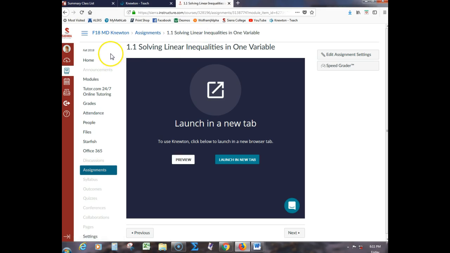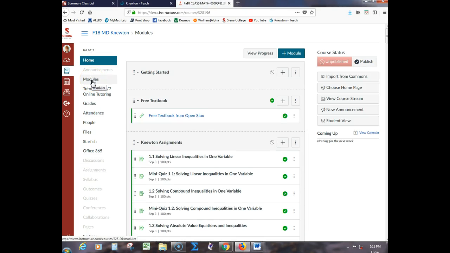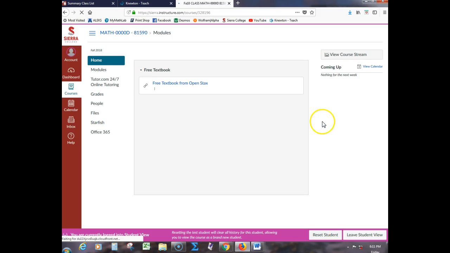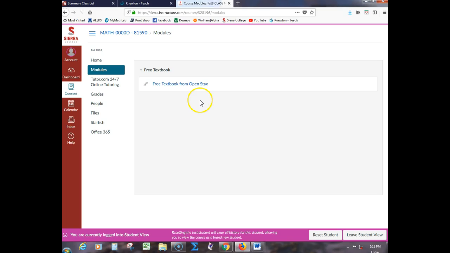This is the Canvas shell, it's called, your Canvas class. You'll have all these buttons showing: the home button, the modules, which as I said, are the same. And then if I go into student view, you can see what it will look like for you. You'll see the free textbook from OpenStax. Then when you go to modules, you'll see all of your assignments once I have them published. They're not published yet, but they will be.